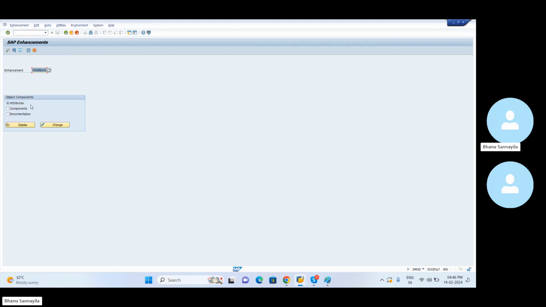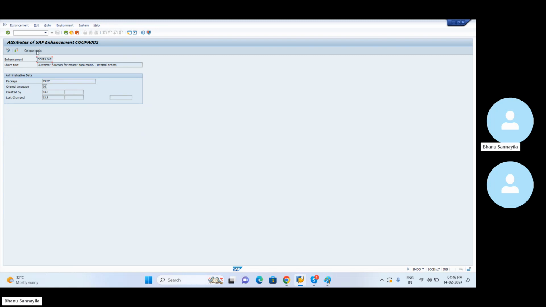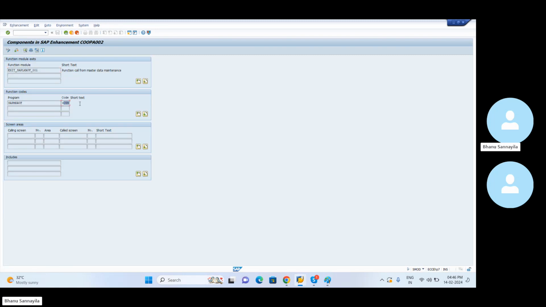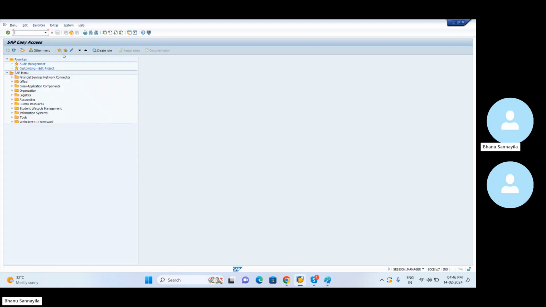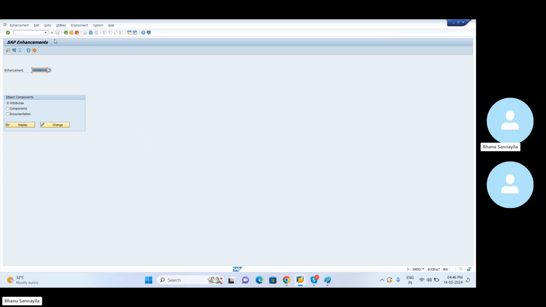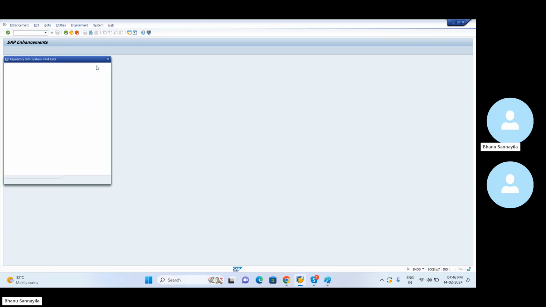Let me check the second one. Go on components. Let's see. So see here you have that option, plus custom code is available. Function code is available here. Okay, of course I have the function module. Great. I think at least this may be useful for me, but still let's check the other two as well.